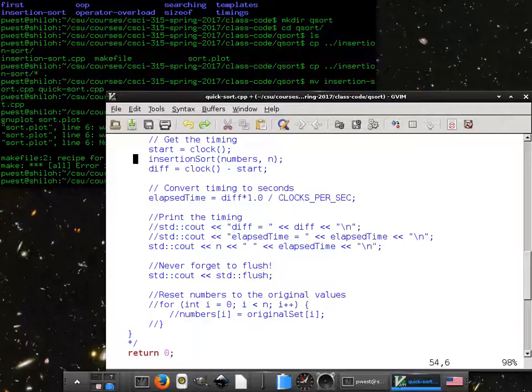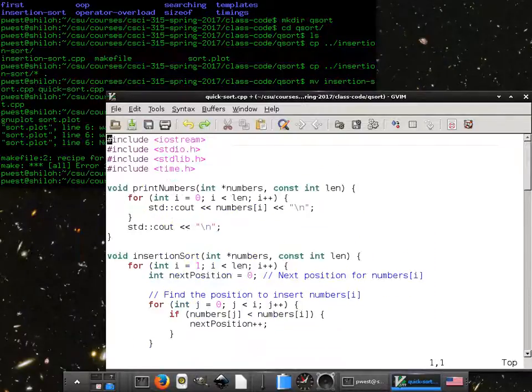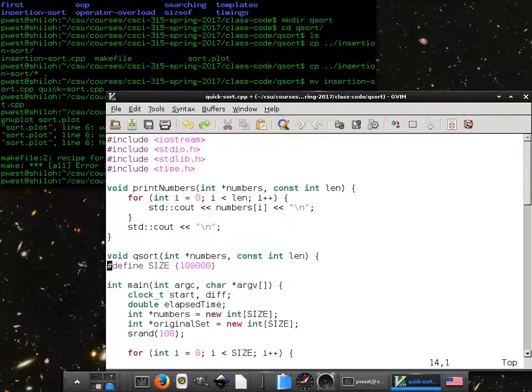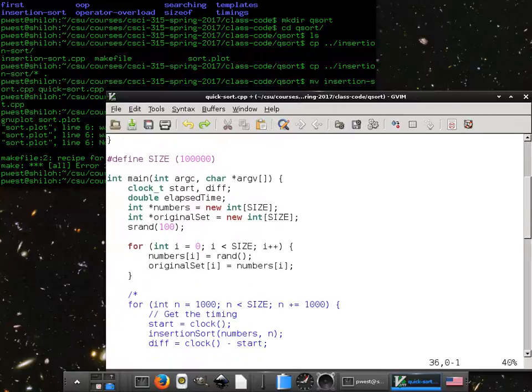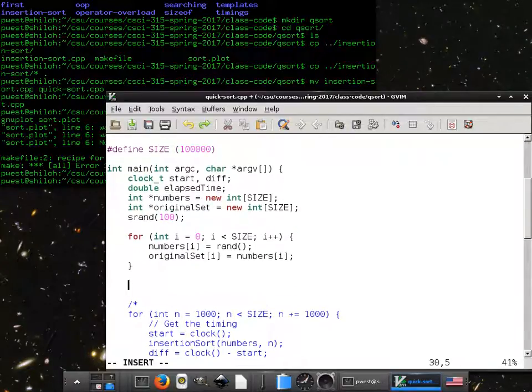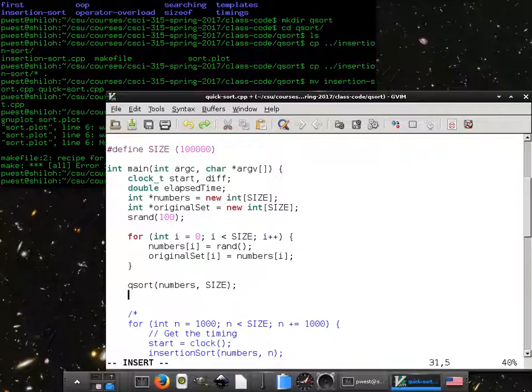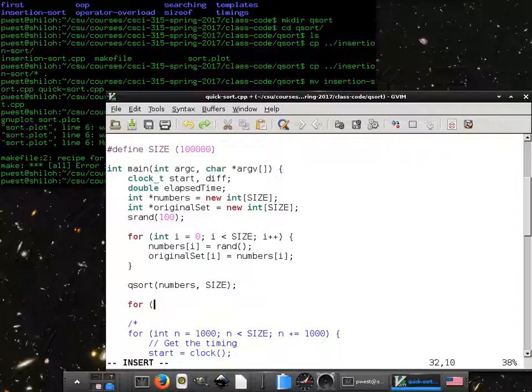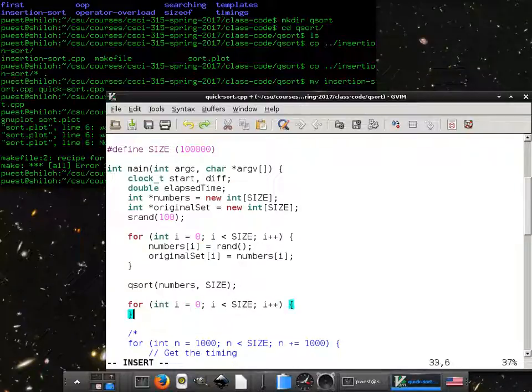And then let's copy over our quicksort from a, well, we have to rename it. Qsort, numbers, all right, call it a day, delete everything here. Good, we're done. I just got rid of insertion sort. So quicksort, numbers, and the size, and then we just want to print them out. for i equals 0, i is less than size, i plus plus, and let's go ahead and make size something a little more reasonable, like 8.